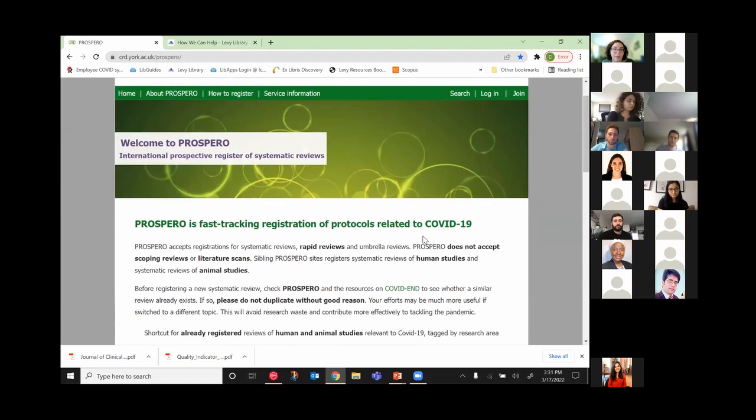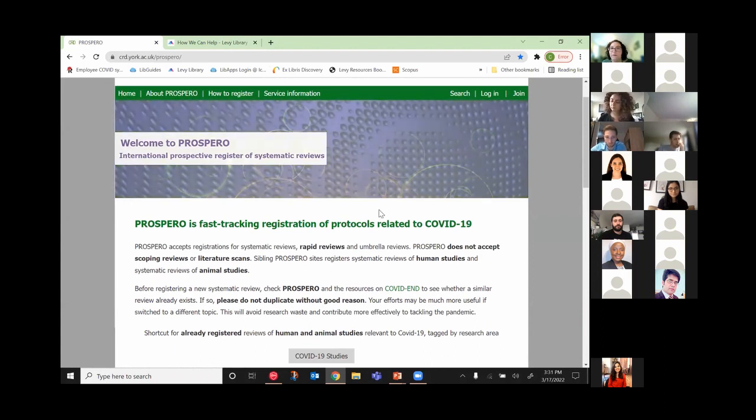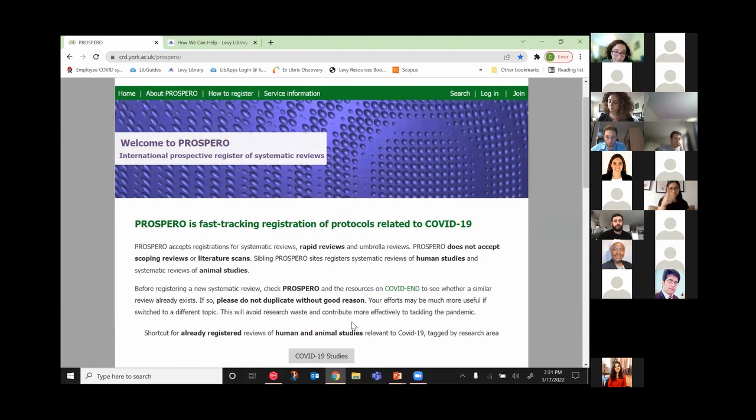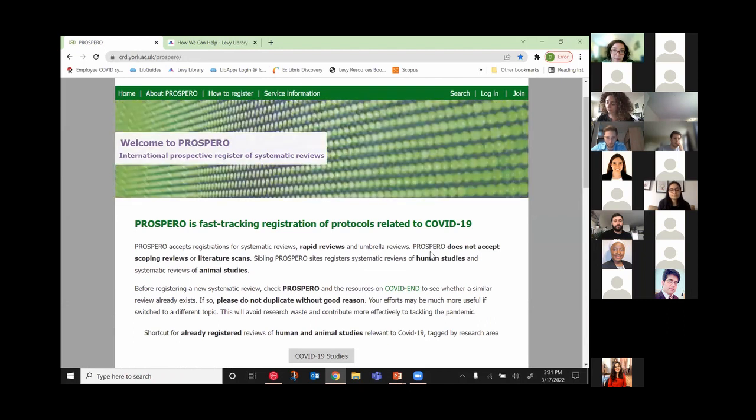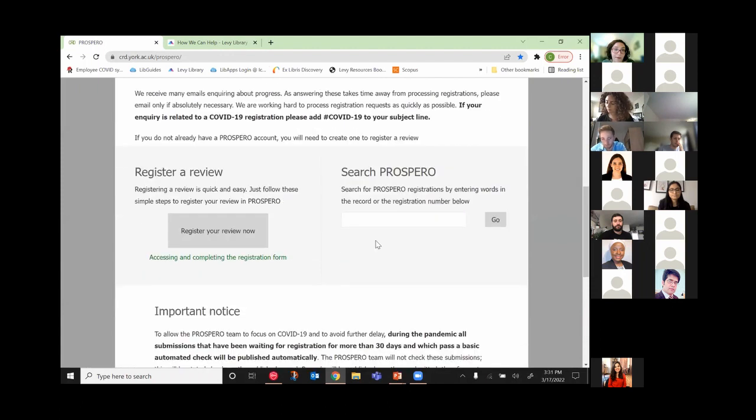I just want to make sure that my screen switched over. So hopefully everyone can now see Prospero rather than my slides. Let me know if you can. Okay, I'm going to take that as a yes. You can see Prospero.